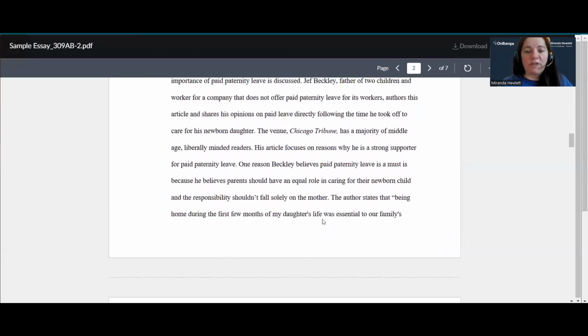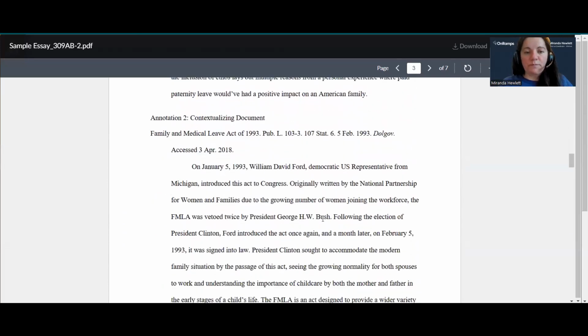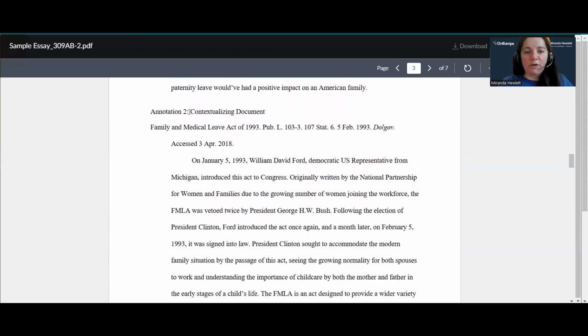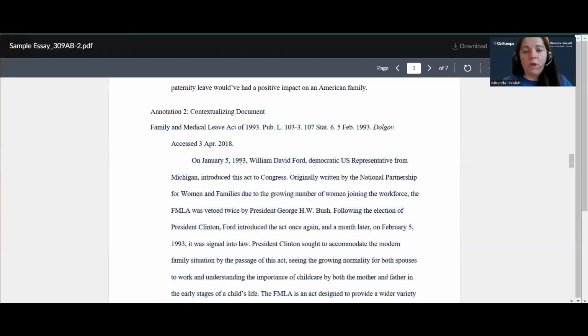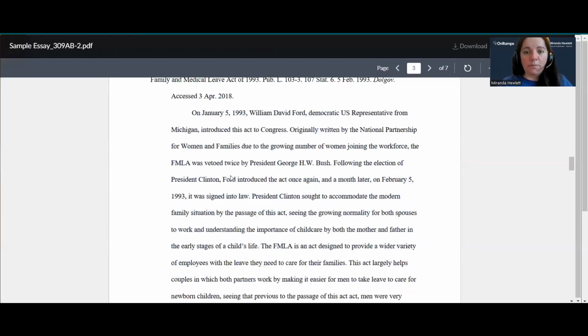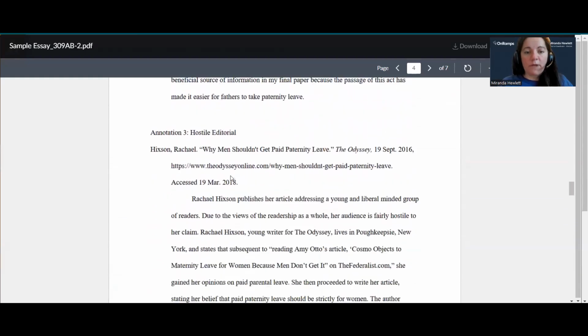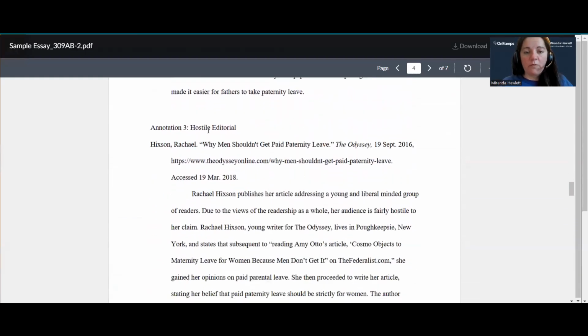So they will repeat that pattern of annotation number, type of genre of the document that they are citing, the complete works cited citation, and then the summary underneath. And they do that over and over until they reach all 6 required annotations. This is how they put it together on the actual final document that they will be submitting.